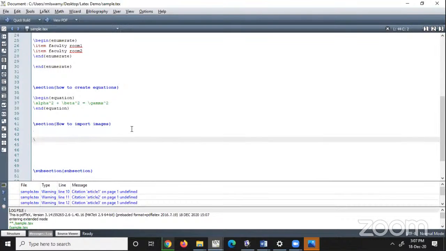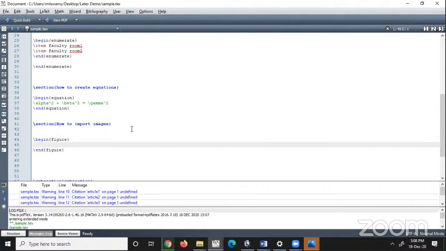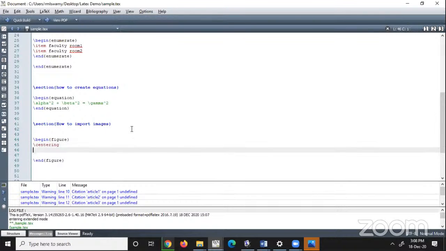So slash begin figure. As I told you, slash centering tells whether you want to align your figure in the center, left side or right side. By default it is left alignment. And slash include graphics.